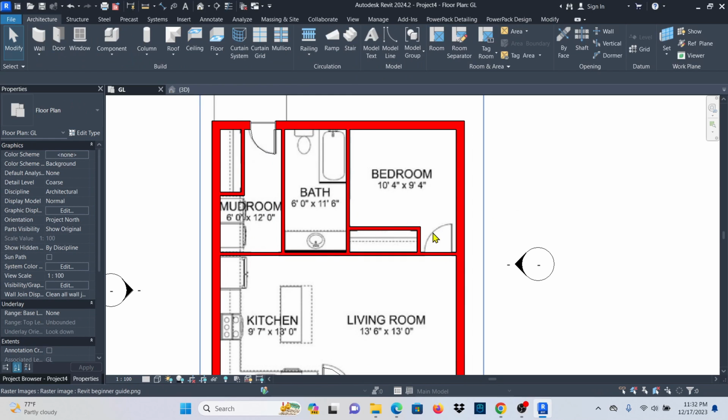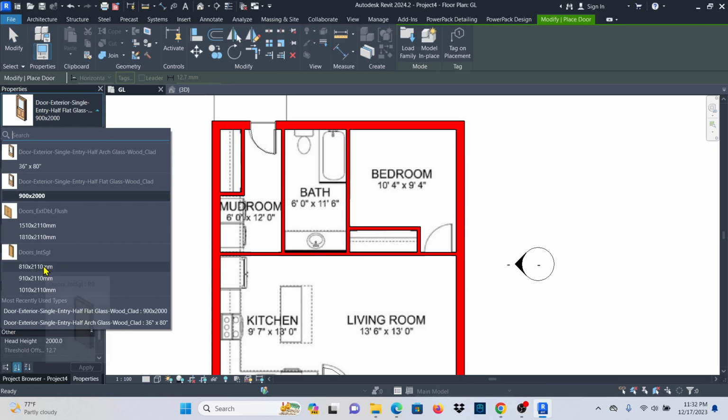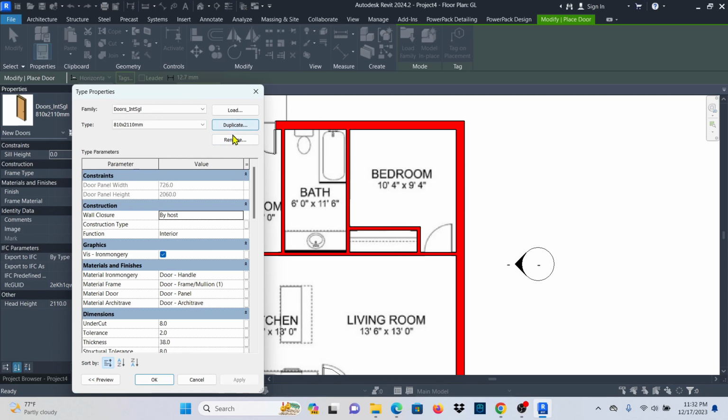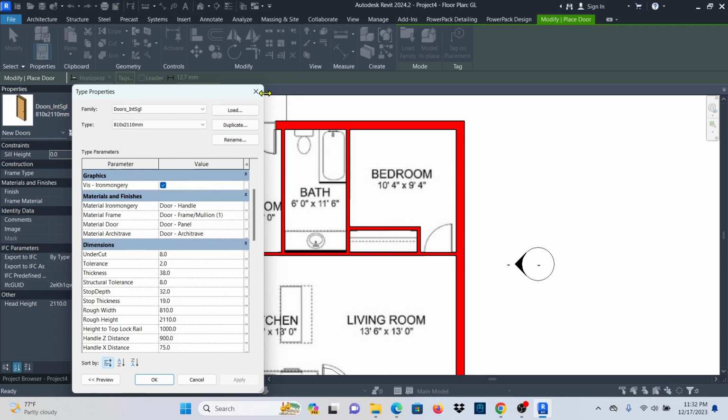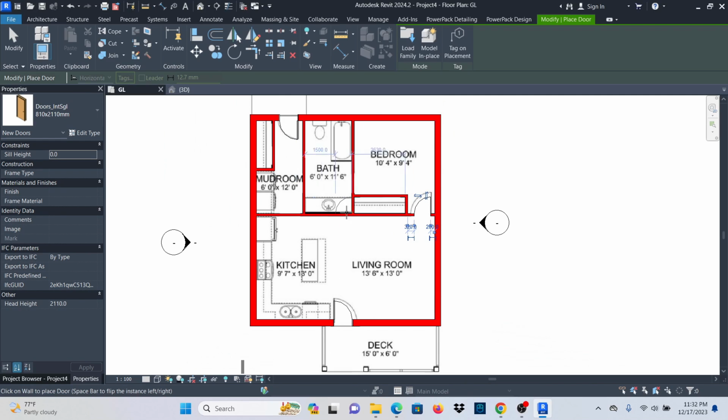Now this other door is an interior one. So I'll simply go to door once again. Click there and I want to pick this door. I'll not change the dimensions. If you want, you can click on edit, duplicate or rename and change everything from here. But since you know what to do, I'll just move it in place somewhere there, and click. The door is right there.